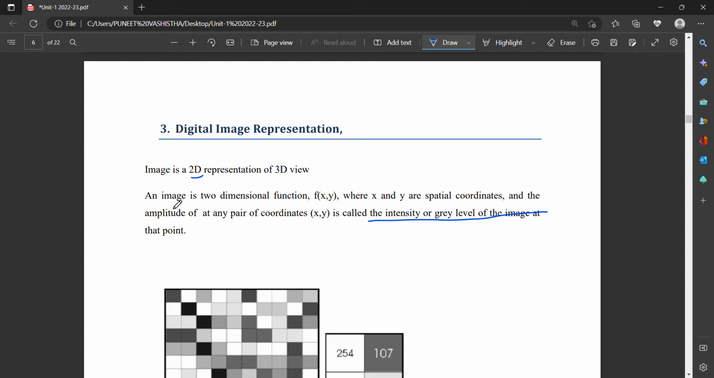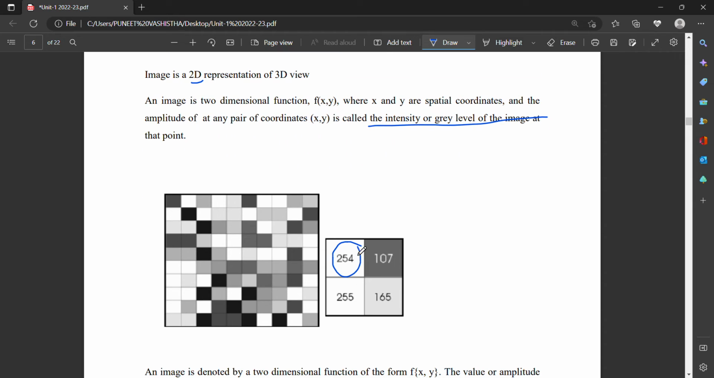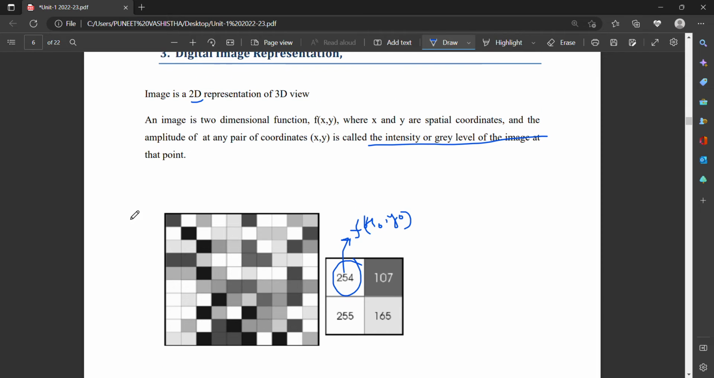So the image is a 2D function, right? This one is the intensity of that image. If I want to say which pixel this is, I have to write f of x0 and y0, right? So this is the pixel element at this position, and its value represents the intensity or gray level of that image, right? As you can see, this is the bright level here, and this one is the dark level.